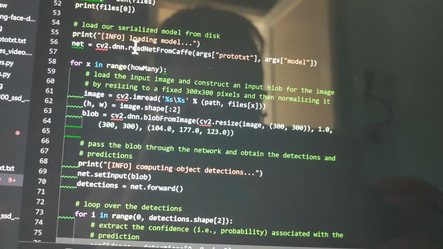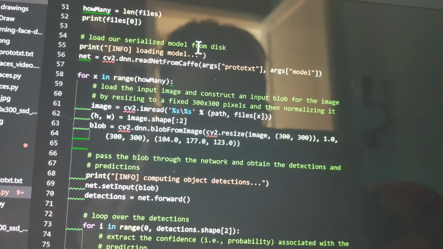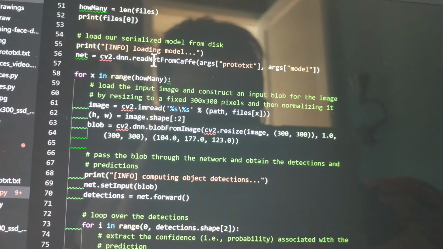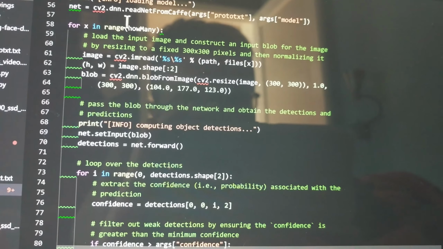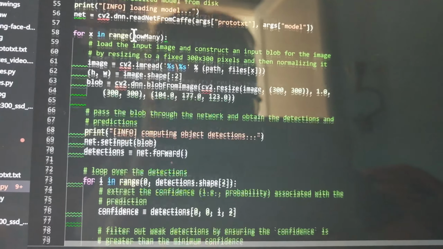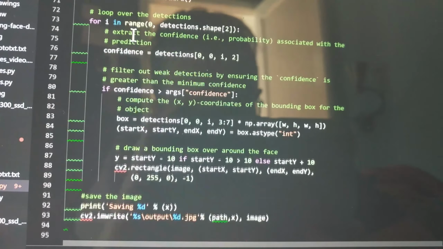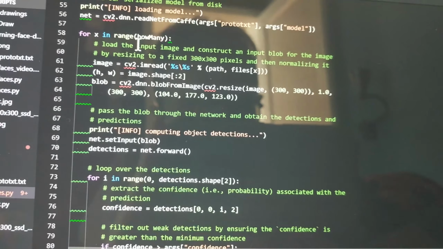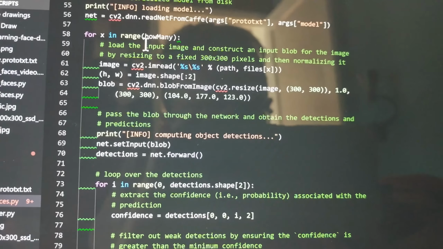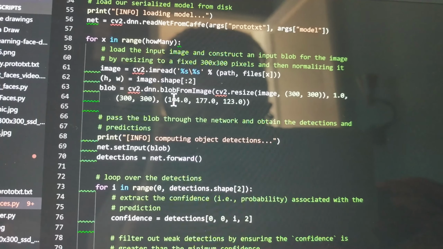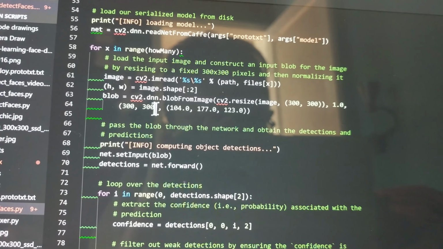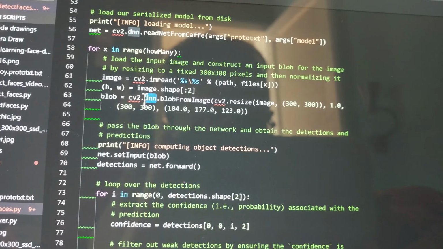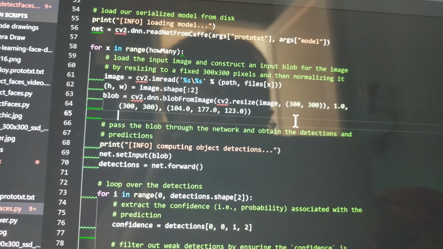Okay, so now we load the model, and we get that model from here. All of that stuff is done before we even load the first image. So basically the whole rest of this thing is a giant nested for loop, and inside of it, it loads the image that you want right here. It gets the shape of the image, and then it forms a blob around where the DNN, the deep neural network, finds the face.